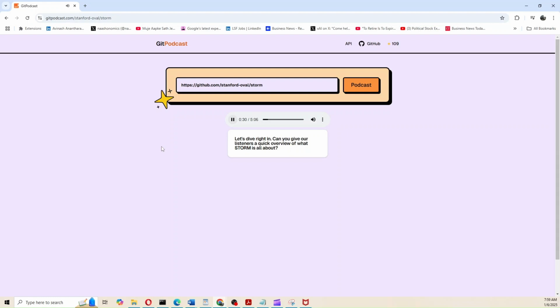Let's dive right in. Can you give our listeners a quick overview of what STORM is all about? Sure thing. STORM stands for Synthesis of Topic Outlines through Retrieval and Multi-Perspective Question Asking. It essentially helps generate Wikipedia-like articles from scratch by using internet sources. It's been further enhanced for human-AI collaboration with CoStorm.